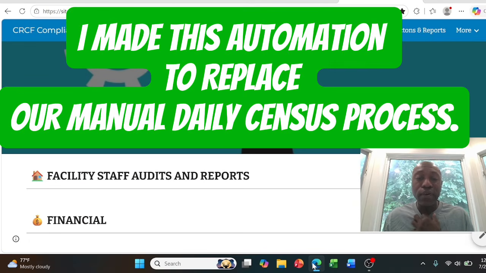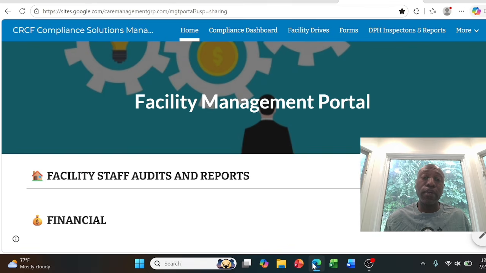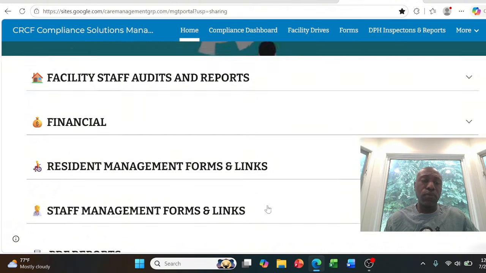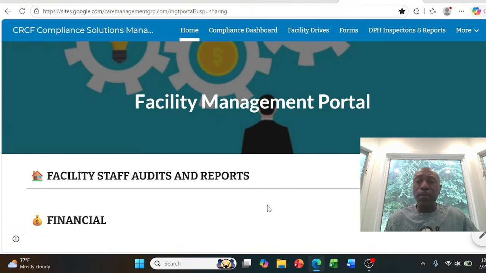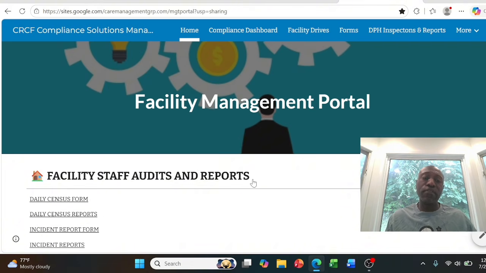So now I just have to update something in my portal. This is a portal that I built for my business, for my facilities. I'm not going to go through everything within here today, because I have a conference call coming up in about 15 minutes. But one of the things that I have to update is my daily census reports.